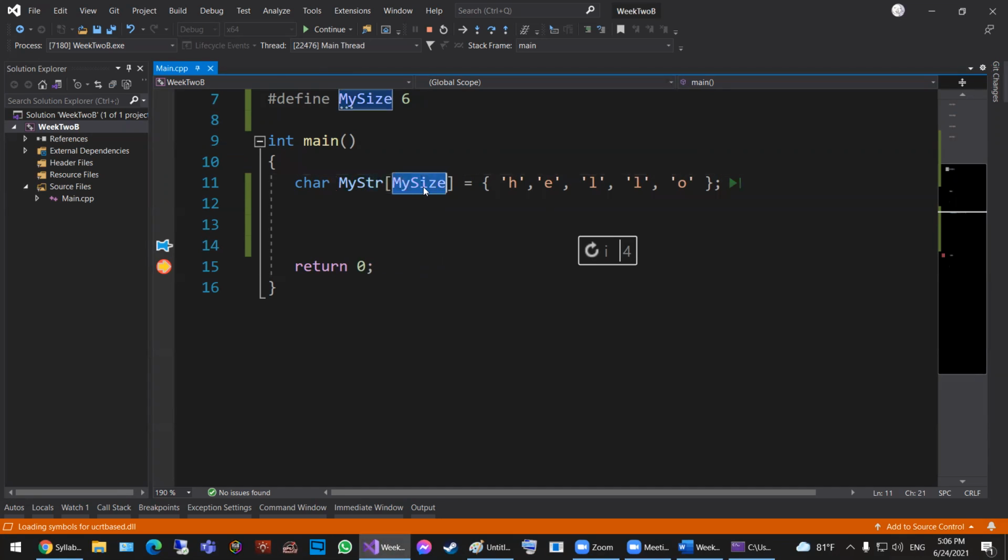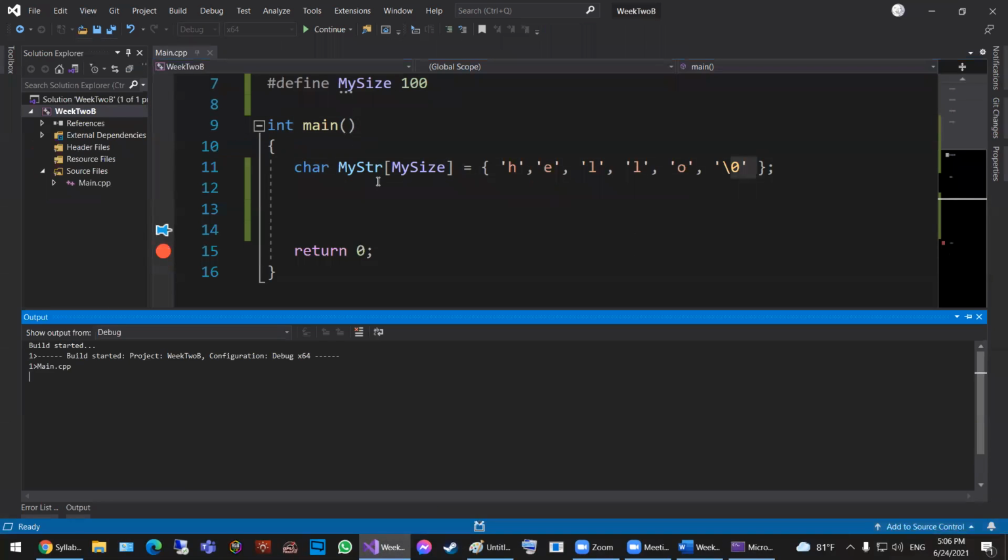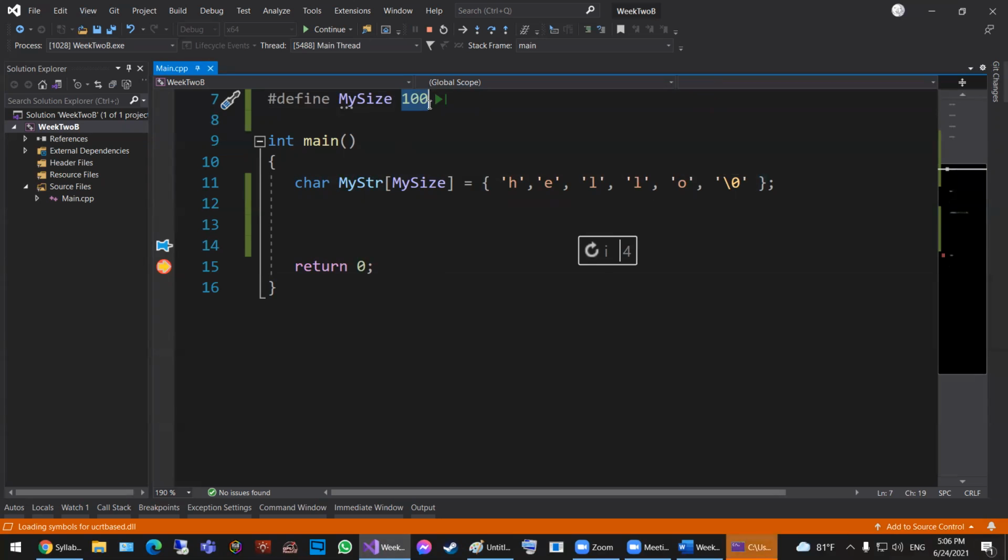In other words, if you have my string of size 100, and then I add here \0, which is the null character. Now, my string is not gonna be 100. Why? Because it's terminated at the 6. That means it's hello. It's no longer 100. This identifies where the string ends.